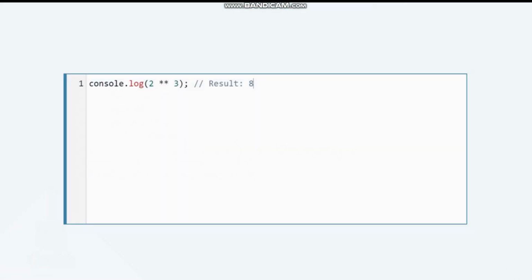Since ES7, it has been possible to use the exponentiation operator as a shorthand for powers, which is faster than writing Math.pow. This shouldn't be confused with the caret symbol, commonly used to represent exponents, but which in JavaScript is the bitwise XOR operator.